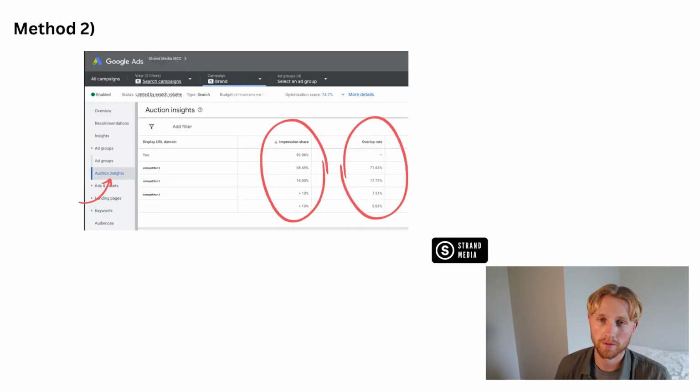Now, method number 2, if you're already running Google Ads, is you can go into your ads account and go into the search campaign where you have your branded keywords set up and click on the auction insights. Now here you can see impression share. So this is a percentage. It basically just means how much of the impressions they're actually getting. You can also have a look at the overlap rate. That's how often your ad and your competitor's ad are being shown when they search for this specific keyword. And these metrics are good for giving you some indication of what your competitors are doing, because obviously it might affect your results.